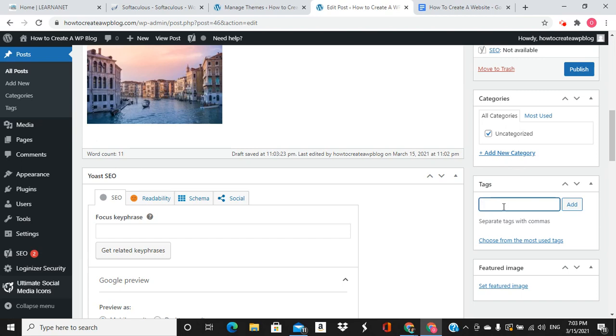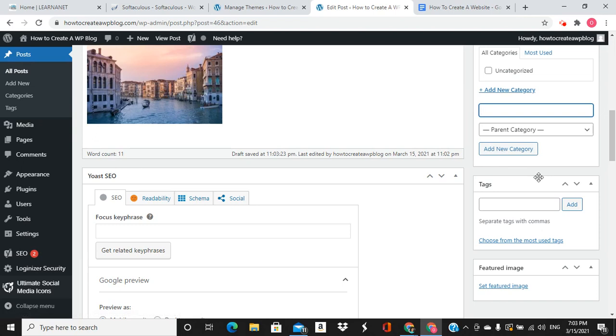On the sidebar here, guys, you can plug in tags and then you can add them. You can create different categories that will really define what each post is about.